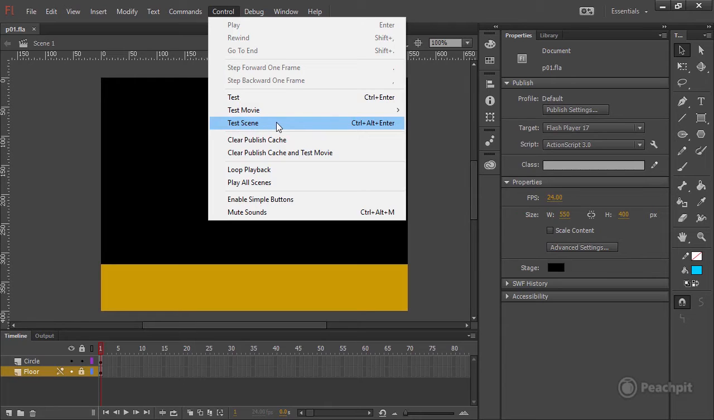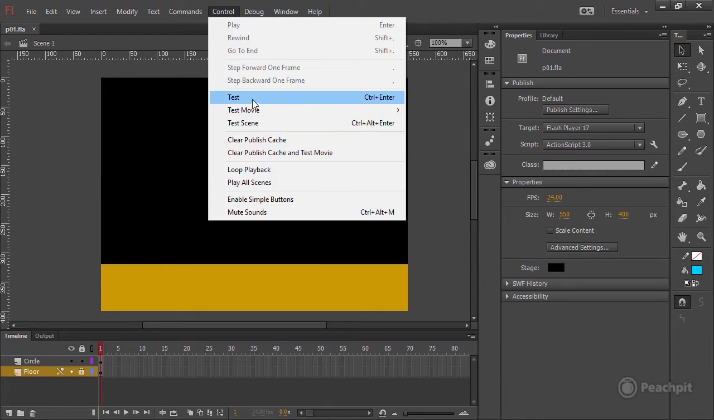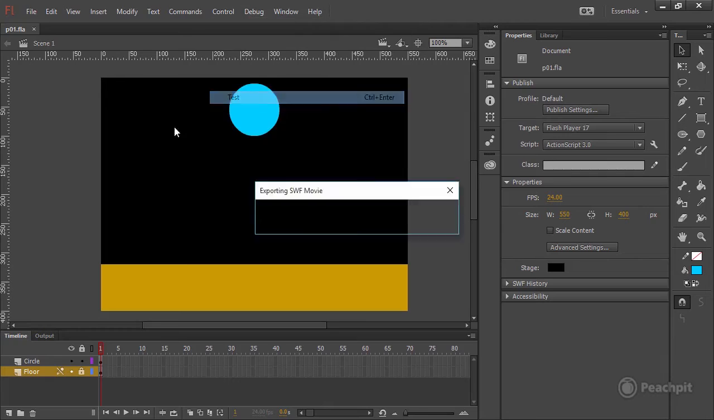Scenes are something that are sometimes used in heavy animation projects where you need to split apart an animation into separate scenes. They each have their own chunk of the timeline. And if you wanted to test, say, scene 10 out of 20, you wouldn't want to test from scene 1. You want to test that particular scene. So that's a way you can do that. Let's go ahead and test movie in Flash Professional. If we choose test, that will actually do the exact same thing.